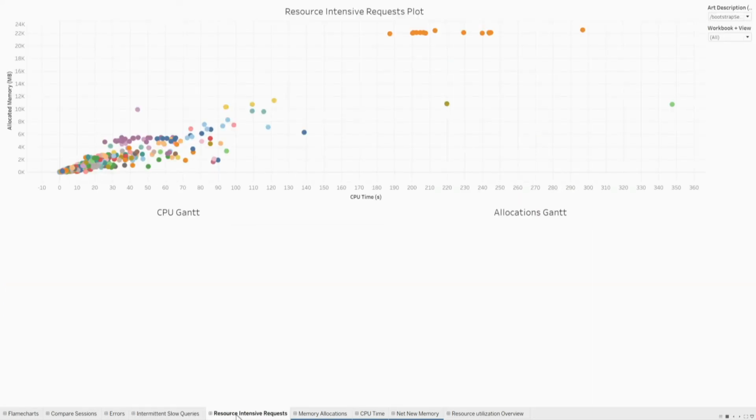And this is one of my favorite charts here, the resource-intensive user actions plot. So if you have user actions on server or specific workbooks on server that are resource-intensive, this view is going to tell you that. The y-axis here is the memory consumption. The x-axis corresponds to the CPU time. So any marks that you see towards the top right of your screen are the user actions that were heavy on CPU and heavy on memory.